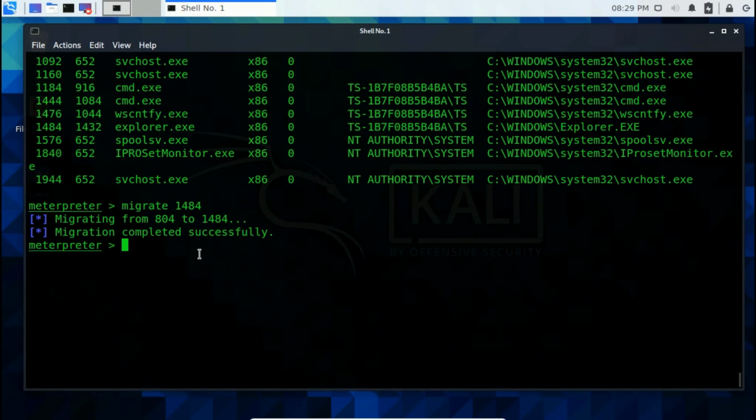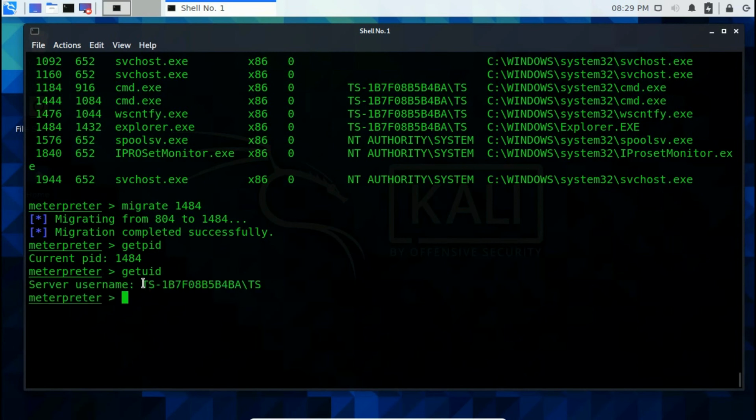Now find the PID using the getpid command. Run the getuid command to find the username. Great, now our session is less likely to be terminated by a suspicious user. When pen testing, your goals will often be to elevate privileges, establish a stronger foothold, and expand access to other machines. In this demo example, so far we have a Meterpreter session running as TS1B7F08B5B4BA/TS. This local workstation account is better than nothing, but it won't allow us to expand access to other machines.